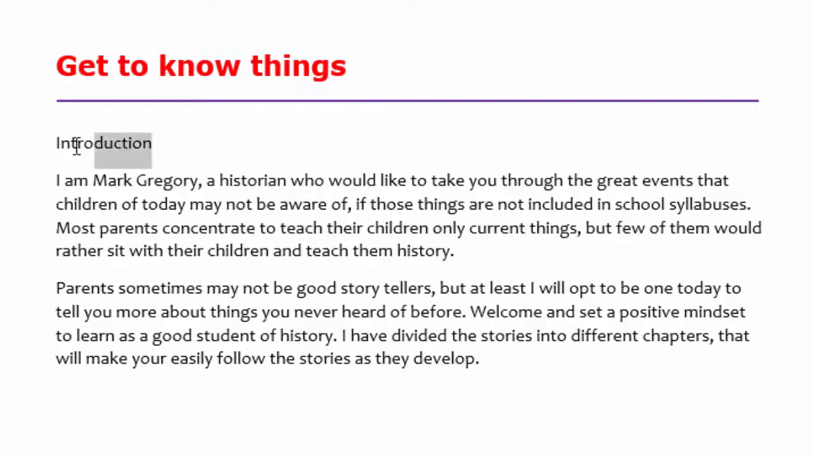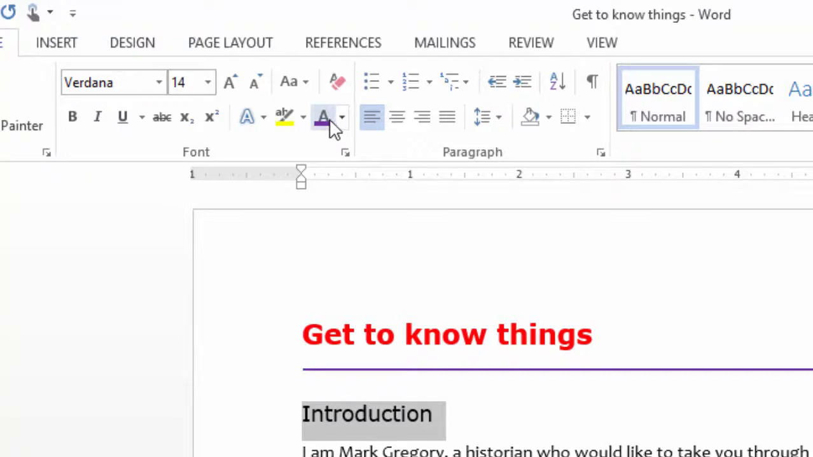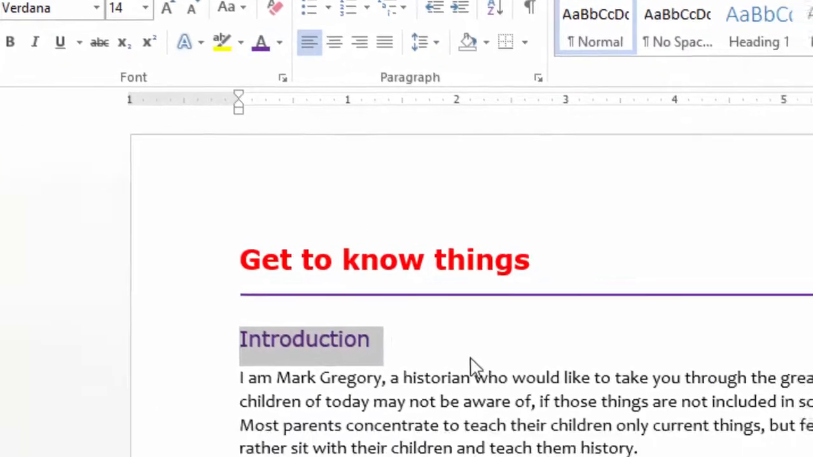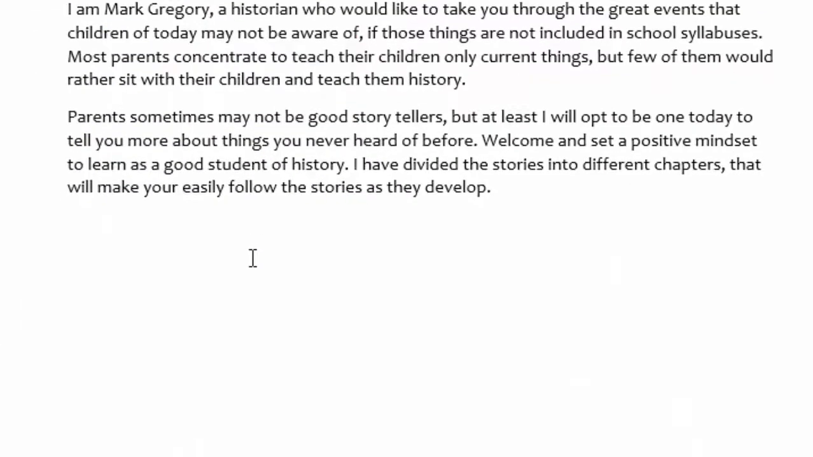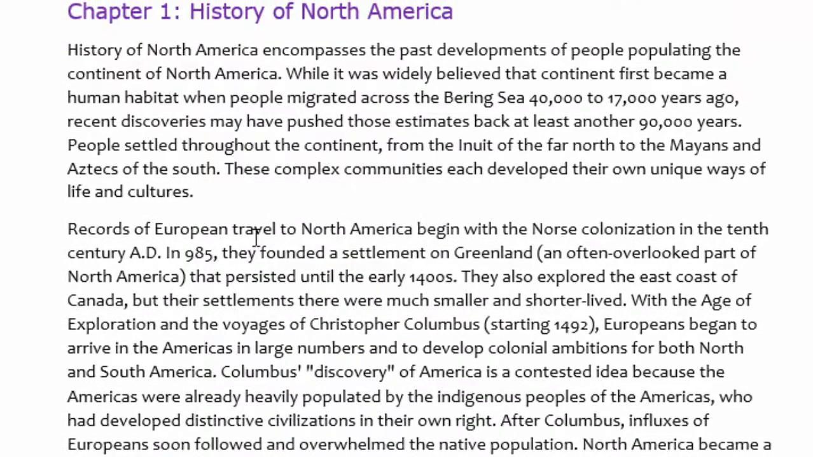Then I'm supposed to select this and make it Verdana size 14 like any other subheading in this document, and remember color is always purple. So I am done with page 1. I will go to page 2, which is chapter 1.